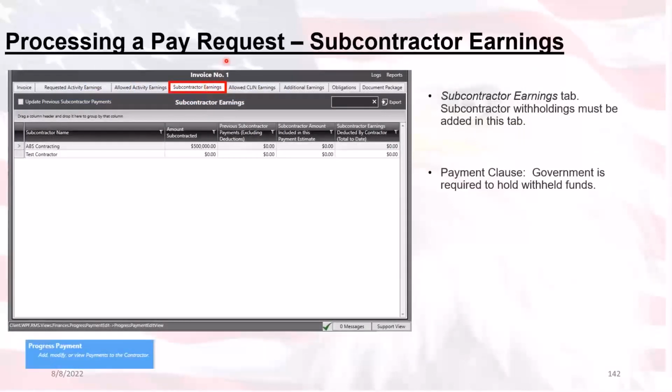Okay, the subcontractor earnings. Now, the column header, subcontractor earnings deducted by contractor, right here, is kind of a misnomer, because when it comes to subcontractors, if the contractor is going to withhold any funds from them, they must first check in with the government representative. The reason is because it says that the funds are going to be deducted by the contractor when it's really the government. The contractor is not authorized to hold any funding.